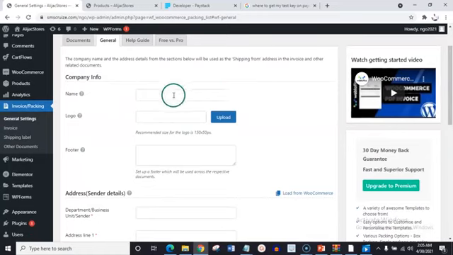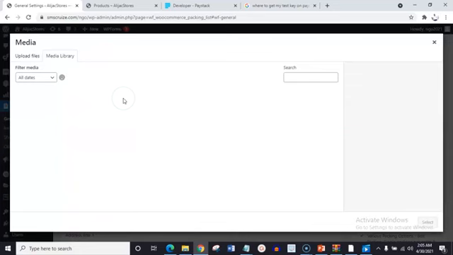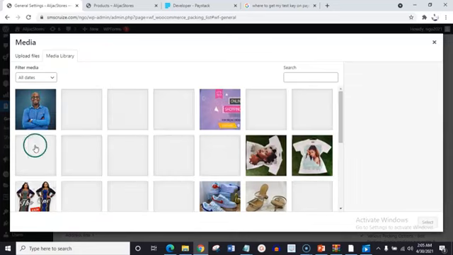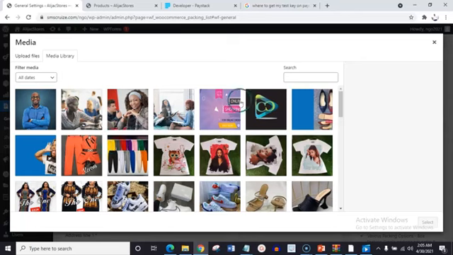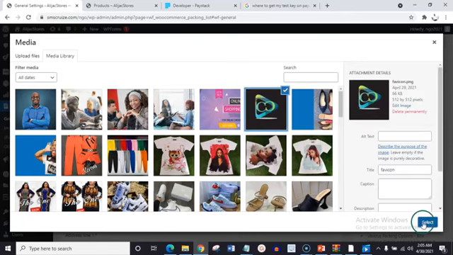You can add your name, your company name, the name that will appear on the invoice. So mine is, what's the name of the website? Alijack Stores. So that's the name of the website. You want to upload an image. Let me upload an image and let's see how it looks. Let me upload this.